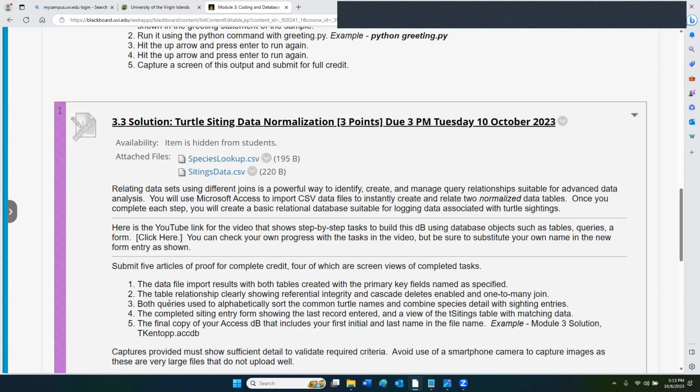The third criteria that you'll satisfy, and the third artifact that you'll submit, is a view of two queries. The first one that will be used to alphabetically sort the common turtle names in the species lookup table. And the second query is going to use the sightings table and the species detail so that once this join is in place, you'll begin to see how the table joins allow for some very powerful queries.